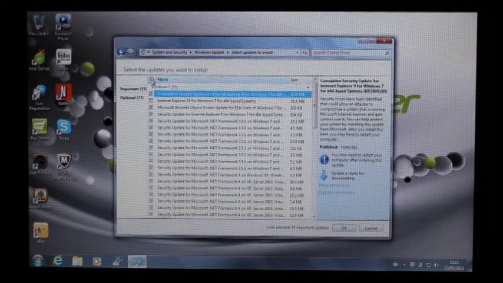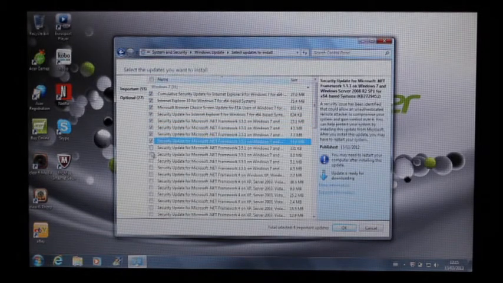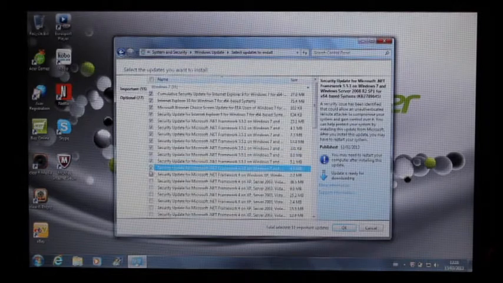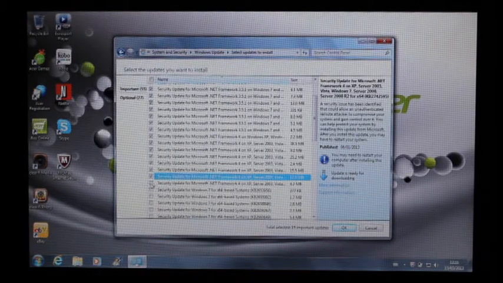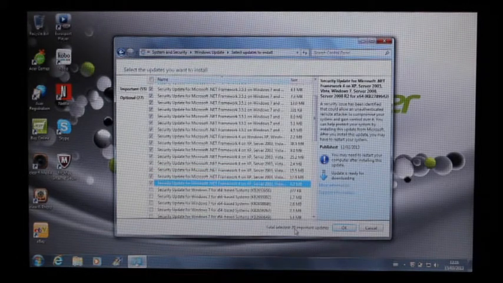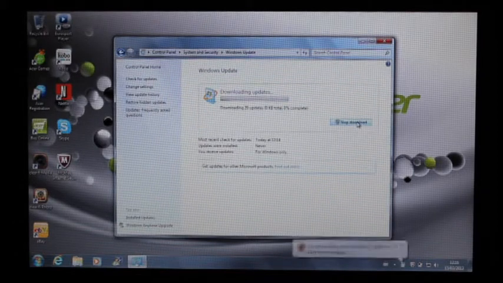If you click the checkbox at the top, it selects all, and then click it again to clear the selection. And now you can choose around 20 updates individually. You can click OK, and then on the next screen click Install Updates. Now it's a waiting game while Windows downloads and installs the updates.